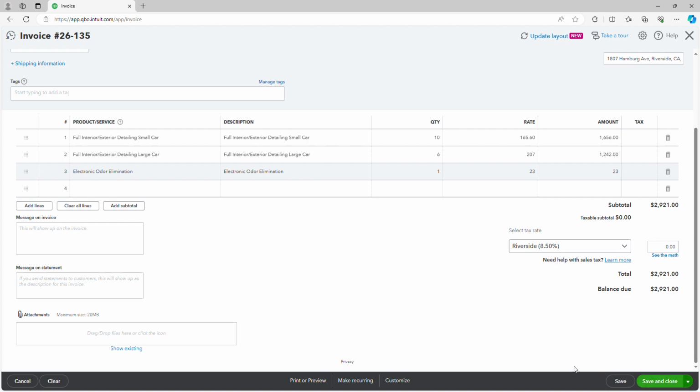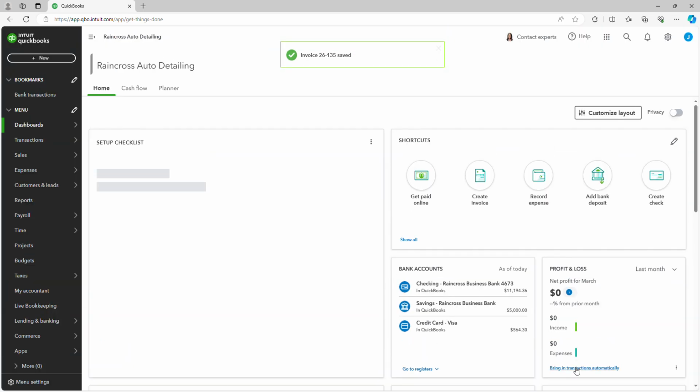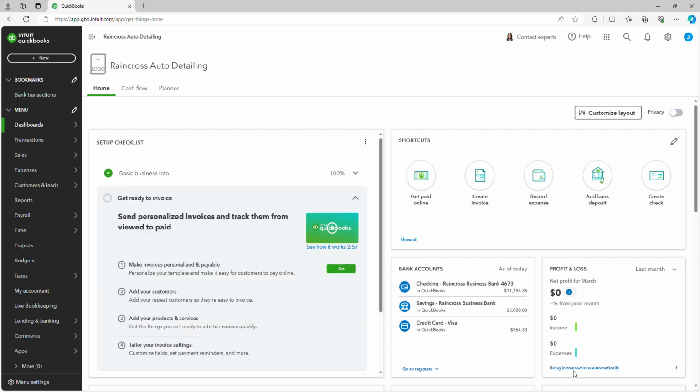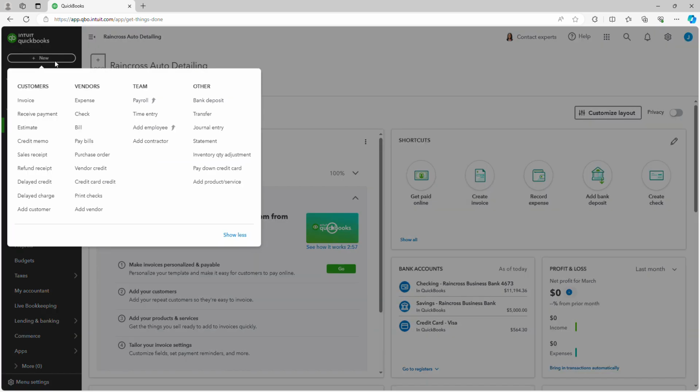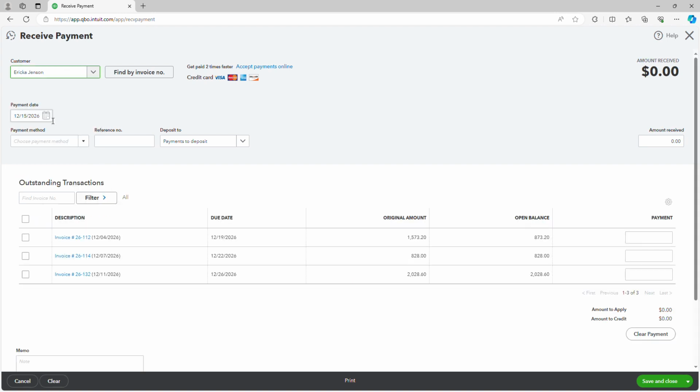And then we receive check number 1770 from Erica Jensen for the balance on invoice number 26-112 and invoice number 26-114. So we'll receive payment. So click on new, and under customer column, receive payment. And the customer was Erica Jensen. Payment date's 12/15/2026, and it said she paid with a check. And the reference number or check number is 1770. And deposit to is payments to deposit.